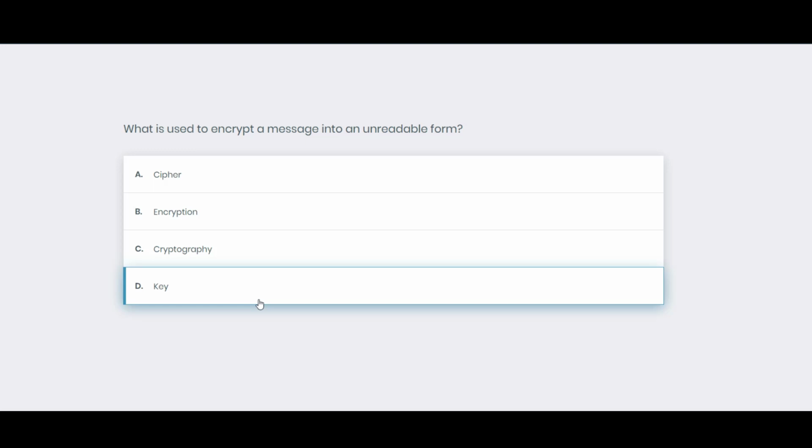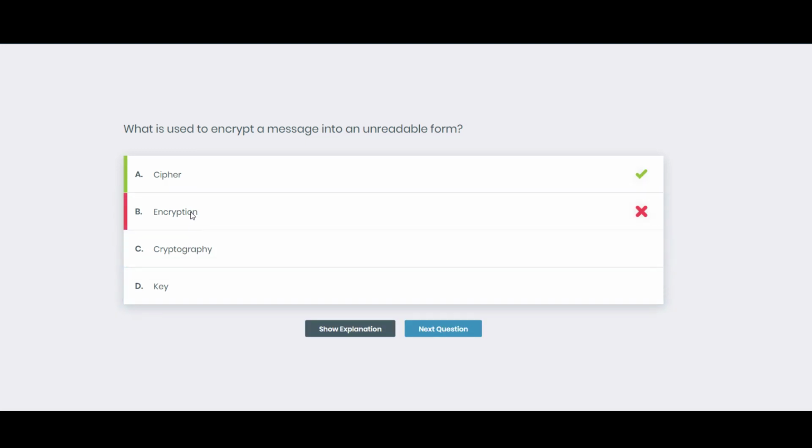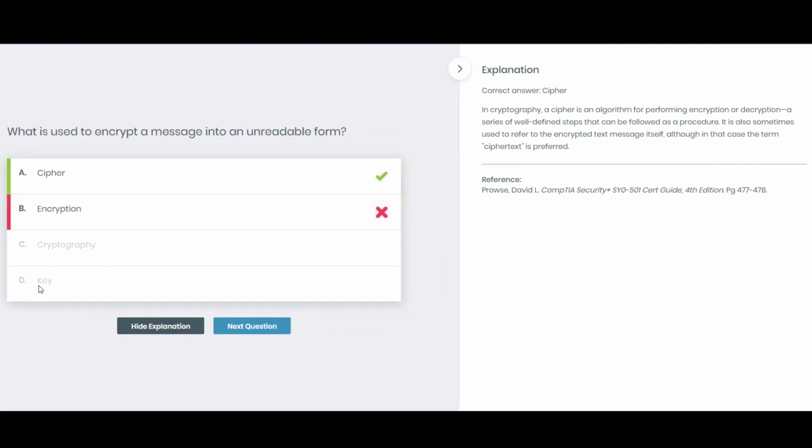Not D, not C. This is hard. For me, it's hard because of cipher and encryption. What is used to encrypt a message into unreadable form? Unreadable form. Encryption. Oh, see? Cipher. Guys, I'm always confused with this one.